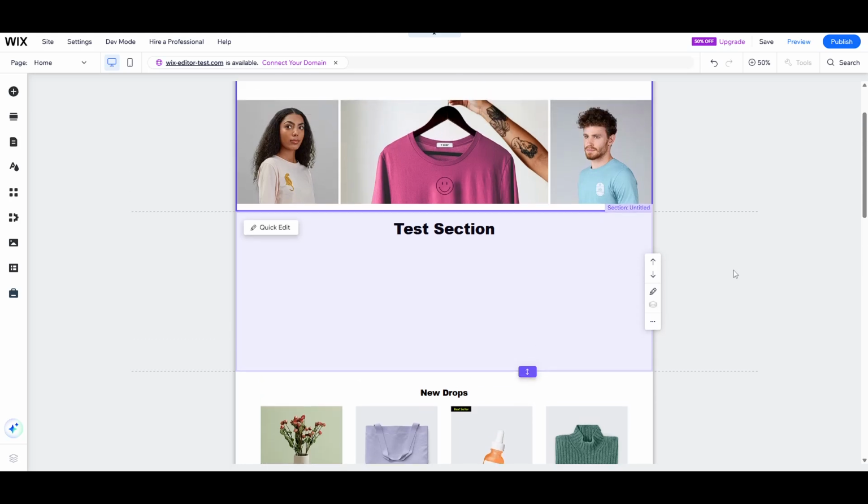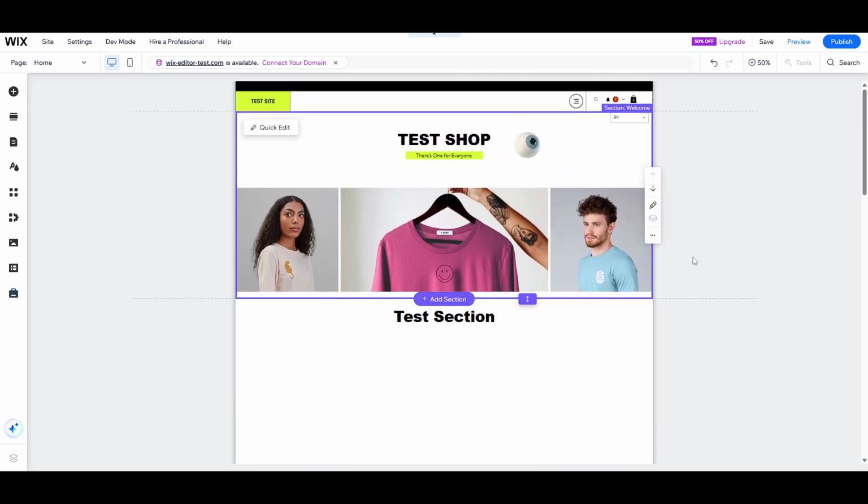To start, open your Wix Editor and look over to the left-hand panel. Here, you'll see a variety of icons that allow you to customize different aspects of your site. What we're interested in today is the Site Design icon. Go ahead and click on that.